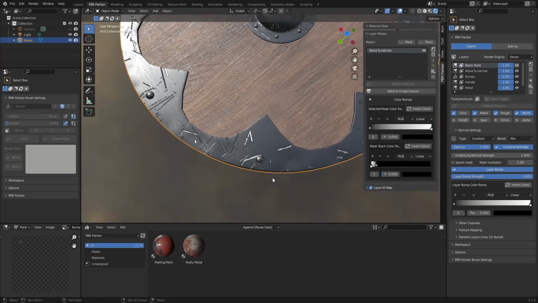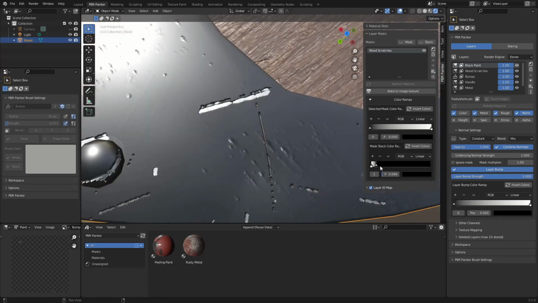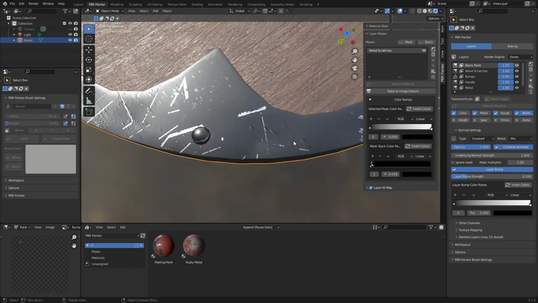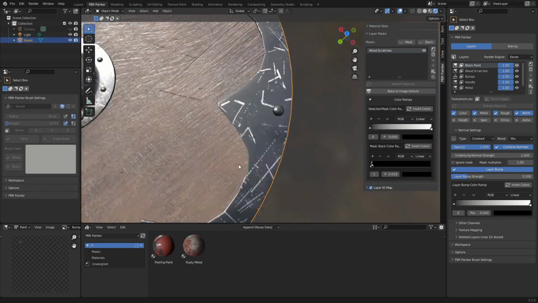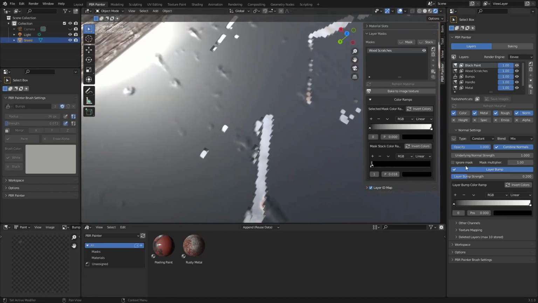So at the moment, it looks way too intense. So what I'm going to do is bring this color ramp in. That will bring the intensity down a little bit. But I'll also reduce the bump strength. So generally, you don't want to go very high with something like this because obviously the paint is very thin, so it shouldn't be very obvious. So something like that's probably pretty good.